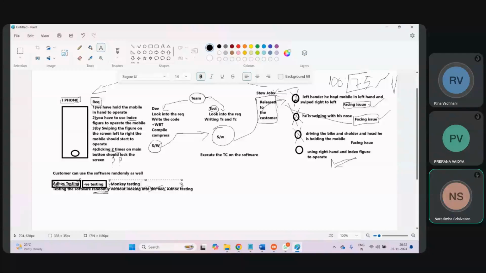Hey, what is monkey testing? If you give a banana to a monkey, what will it do? It will eat it, sir. Before that, it will smell it, it will do something. Later it will eat, not immediately. If you give a mobile phone to a monkey, what will it do?